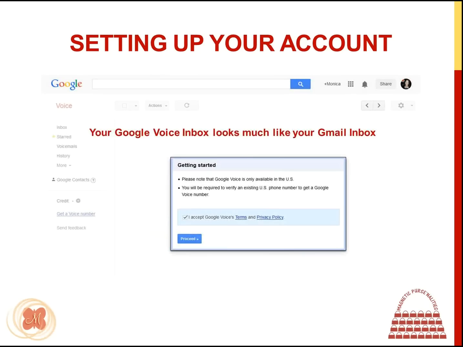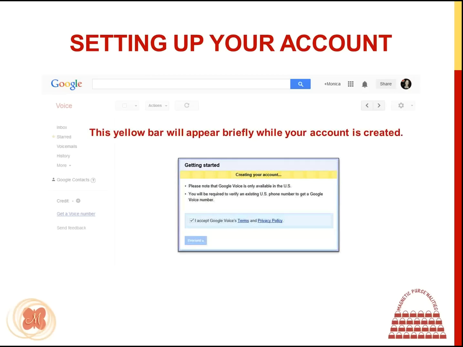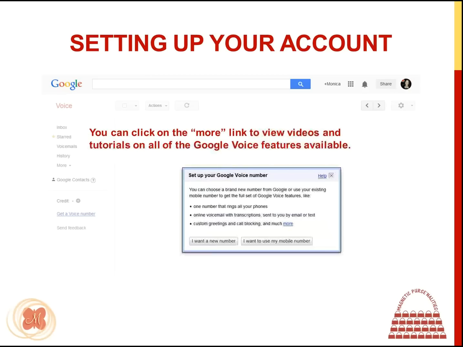Your Google Voice inbox is going to look a lot like your Gmail inbox, so you'll be a little familiar with the settings here. You will have a prompt to get started with a checkbox that you must check to accept the terms, and then click on Proceed. A little yellow bar will appear briefly while your account is being created. And then you'll see this, set up your Google Voice number.